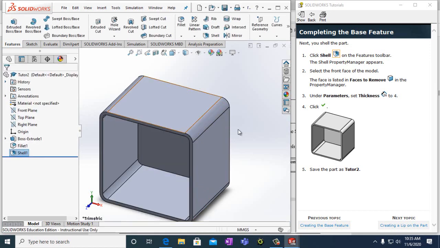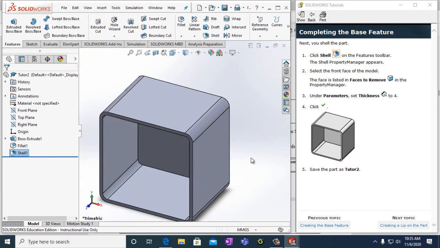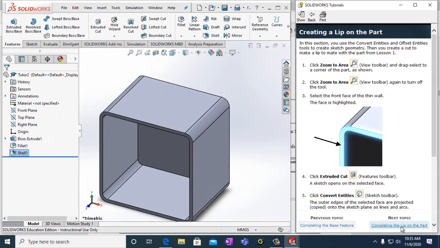We hit OK. And then it's saved the part as Tutor 2, but we're going to save now. So now we save it again, so that we have this done correctly. Now we're going to create a lip on the part. All right, so we're going to zoom in on the area to drag it apart.